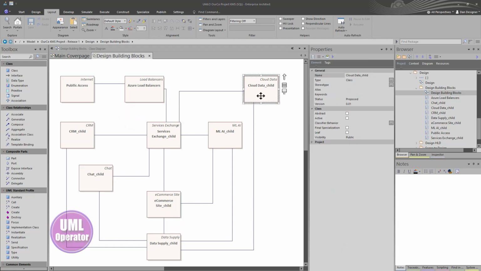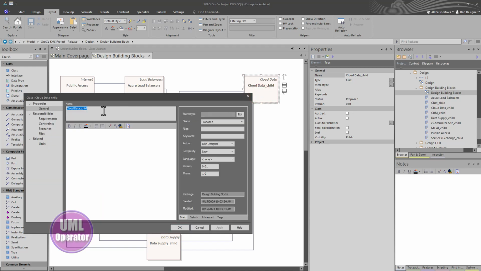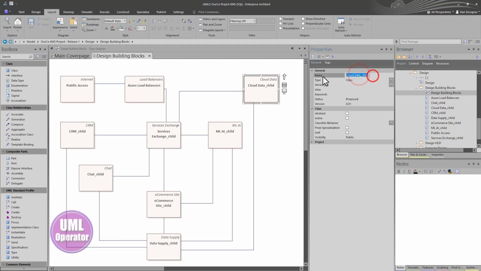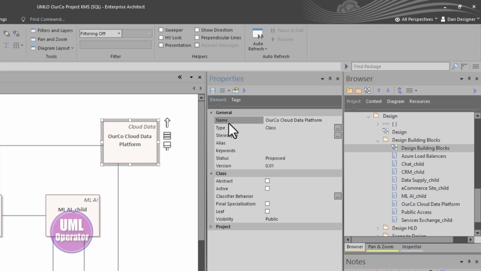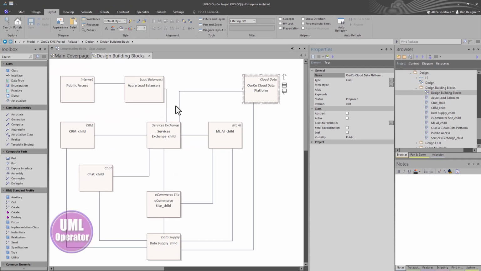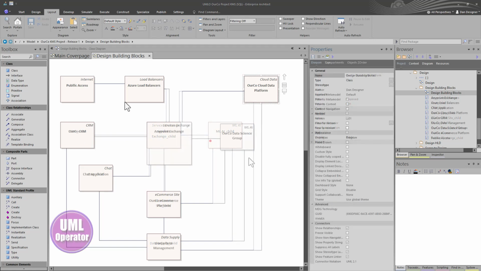Now I can rename these either just double clicking on the element and do it right here in the property window, or I can do it over in properties under name. So this may be referred to as the Arco Cloud Data Platform. Again, anything that is in the asset repository that technical people understand as they're going forward. Now I'm done for now renaming the applications in the design diagram to continue doing work.